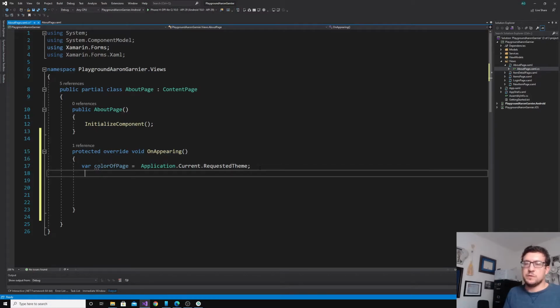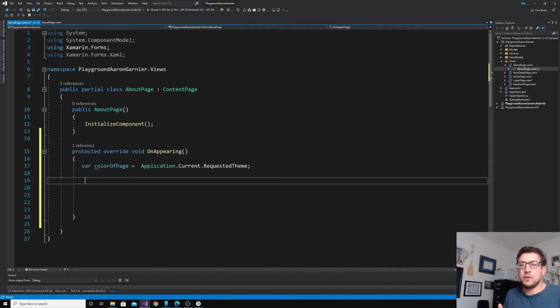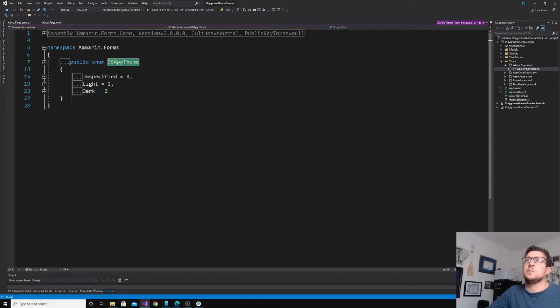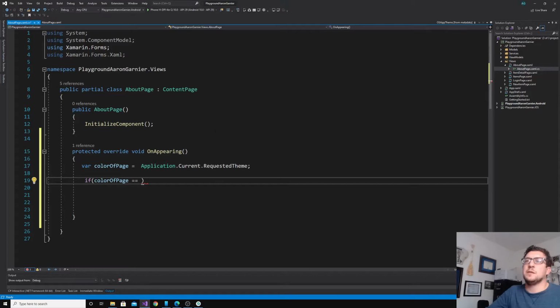We just want to say when this loads, we're going to see if it's dark or if it's light, and then set that color. So let's do a simple if statement. We're going to say if color of page equals... The color of page is of type OSAppTheme. If we click that, you can see Unspecified is 0, Light is 1, and Dark equals 2, but we can just say the verbiage of it if we want. So all we have to do is write OSAppTheme dot and then Dark or Light.